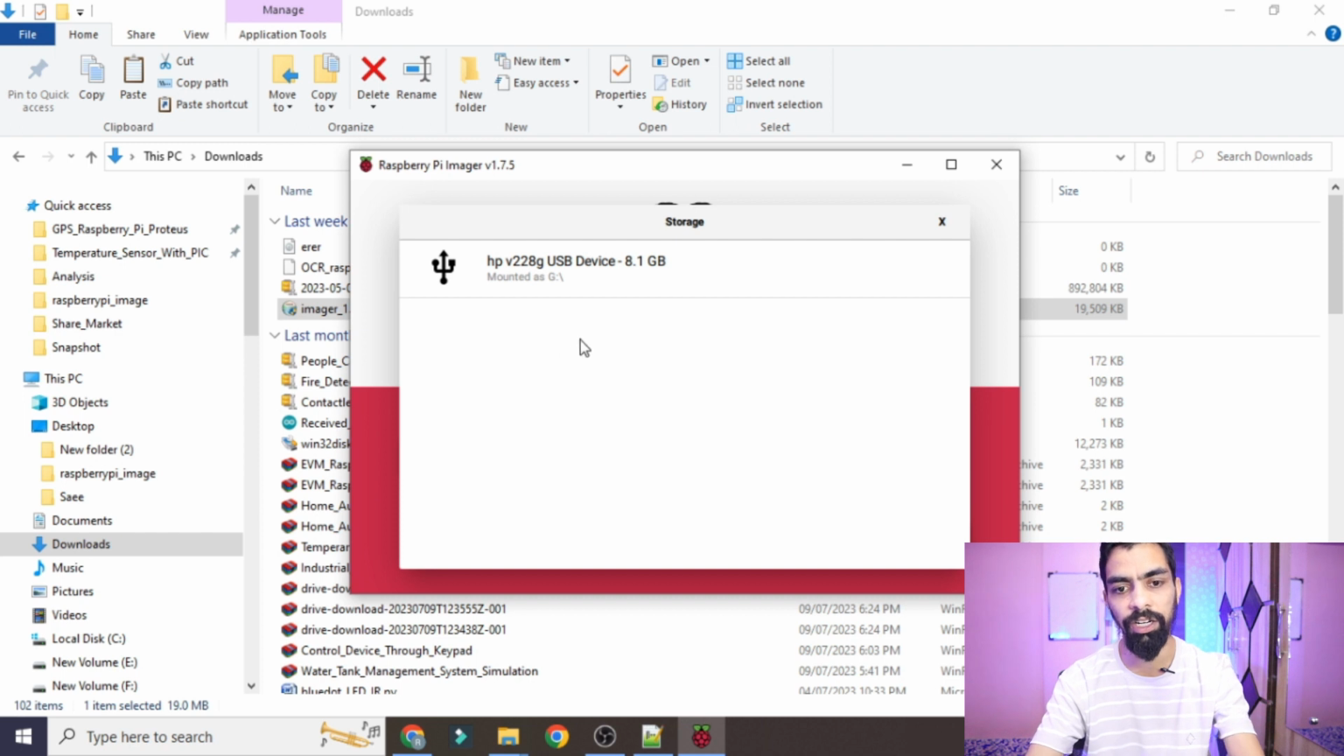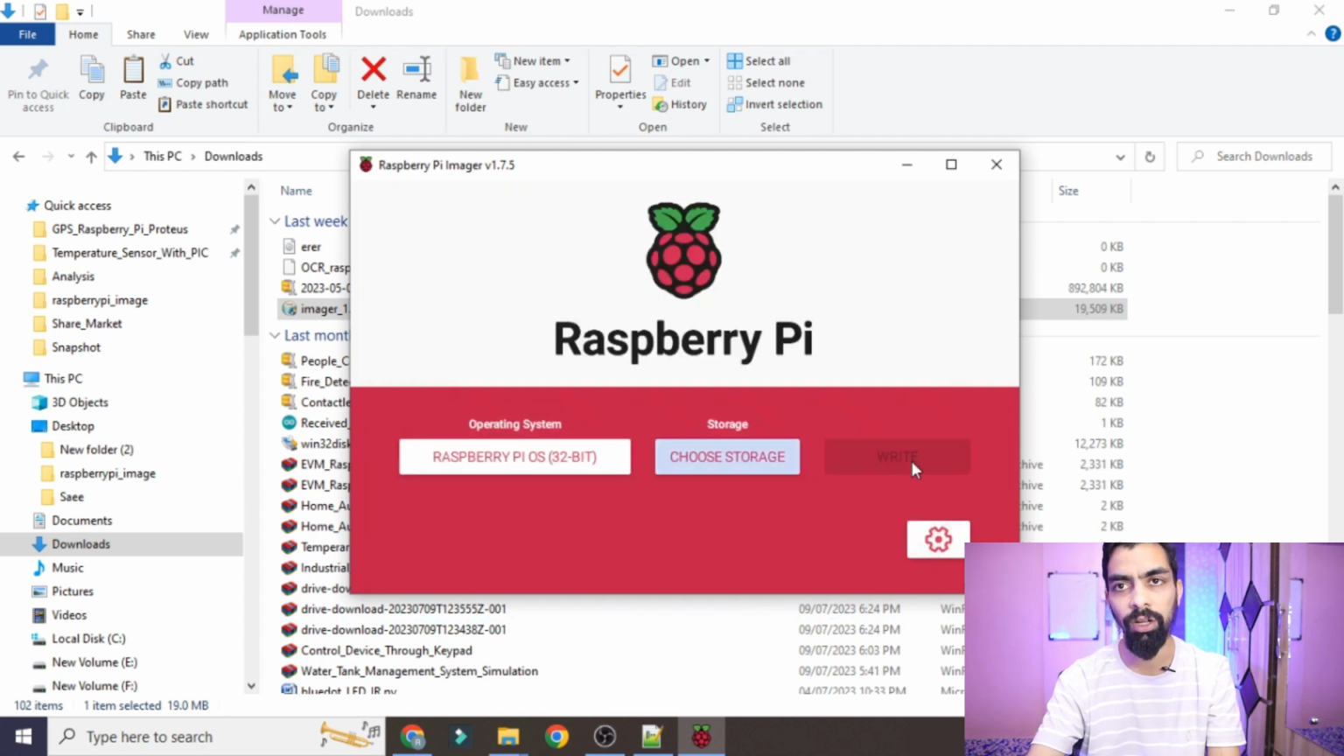Here you can select your card reader path, whatever your card reader path is. Select that and click on the right button. Once you click on it, Raspberry Pi OS will be written to your memory card. It will take some 30 minutes, and after that you can plug out that memory card and place it into a Raspberry Pi.